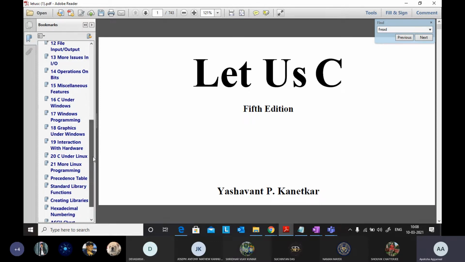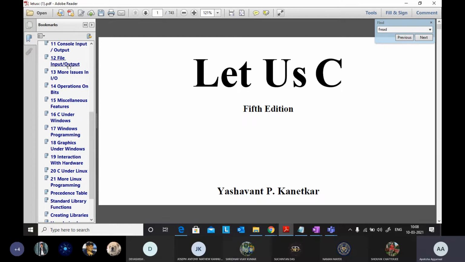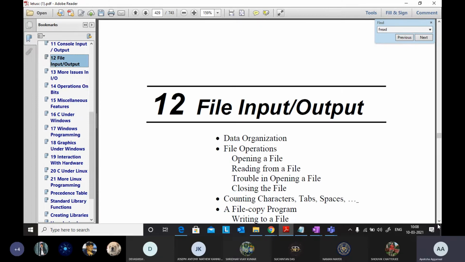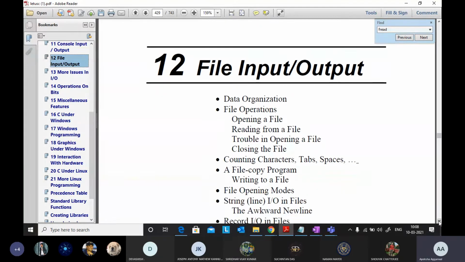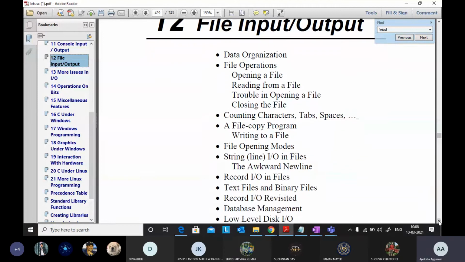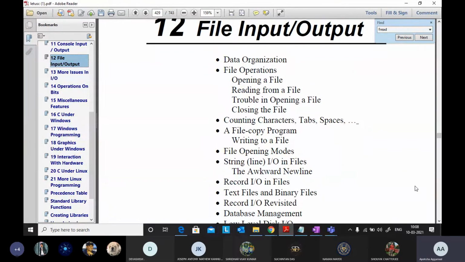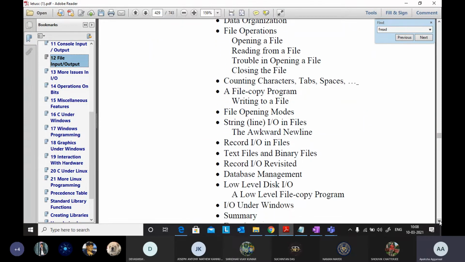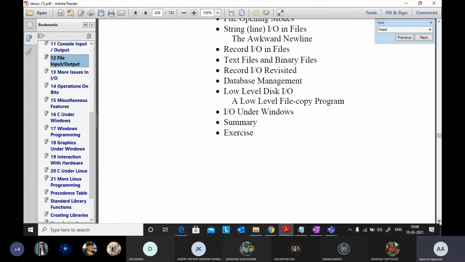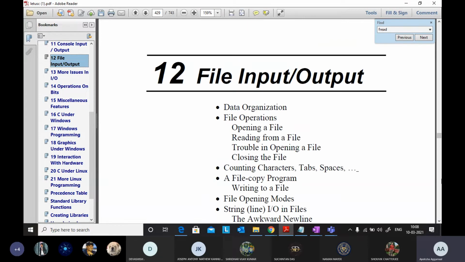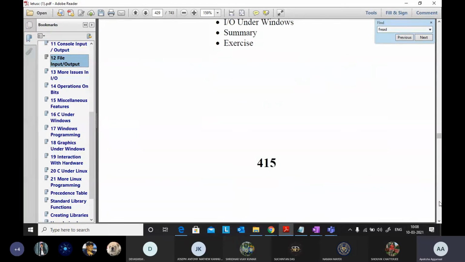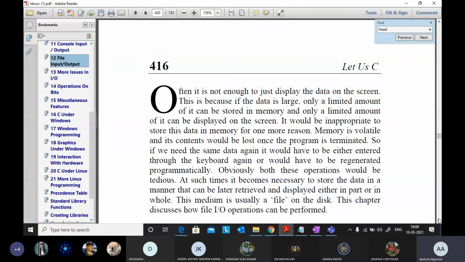So let's have a look at file input output, and because you have been working with files so much, reading and writing operations in a file. And you were having trouble with the C command also, so we'll discuss this one as we go forward. These are the topics that we are going to cover today, this 12th chapter, where we are going to see file input output. So let's start.